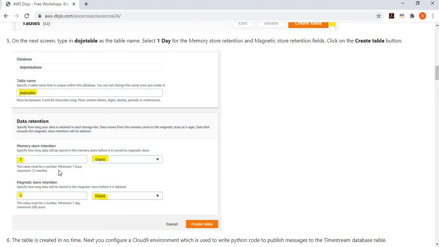And if you look here, this value could be as minimum as 1 hour and can go up to 12 months. That means you can keep 1 hour to 12 months of data in the memory store for reporting purposes. And after that, you can move it to the magnetic store, where the retention could be as minimum as 1 day and can go up to 200 years. So you can keep your data in magnetic stores for up to 200 years for compliance purposes.